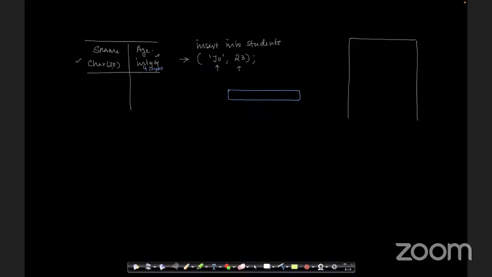Is it necessary to declare the size? If we don't, will it give an error? It will not give you an error. If you don't specify the size, it will assume that you're going to put only one character into it. If you just say character and don't give anything within the brackets, it will assume that only one character will be entered. So in this case, it will reserve enough space to store 30 characters, and then 4 bytes will be reserved for the integer, the age column.